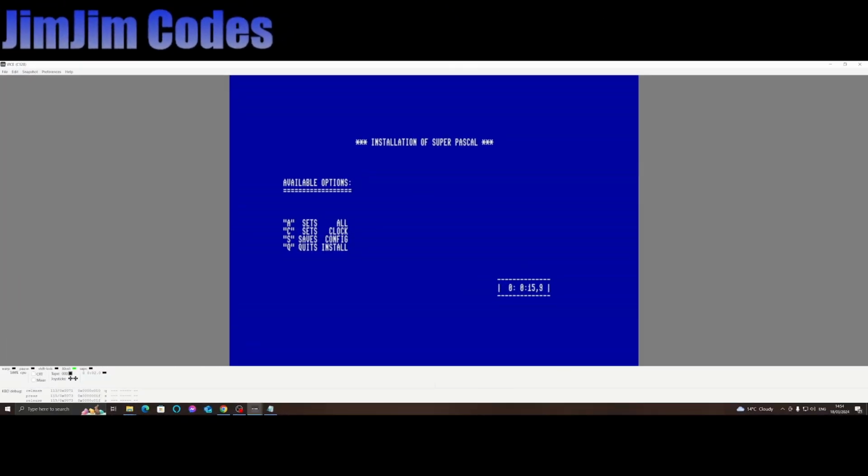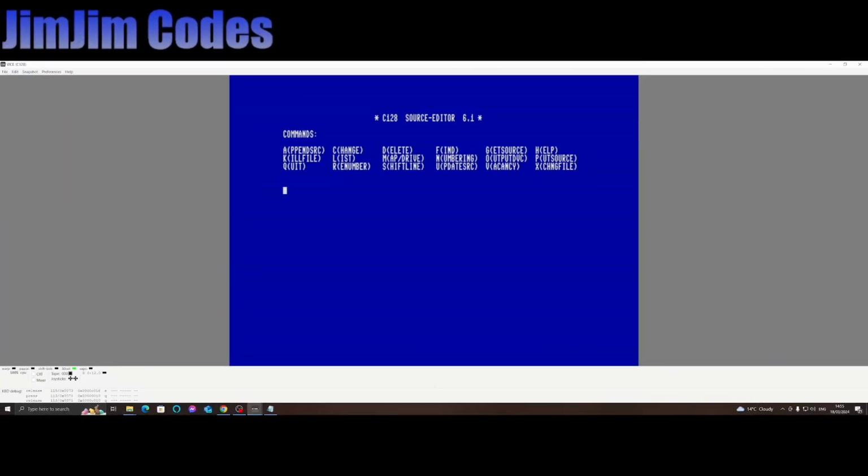When you get to this, because our settings are already saved on the disk, we just hit Q and let it copy everything over to the RAM disk. Okay, so it's booted us straight into the editor on the RAM disk. We can verify that by hitting M, and it's on drive 2. We can see we've got the editor and the compiler.